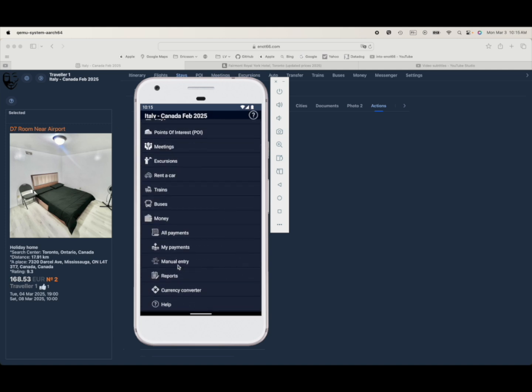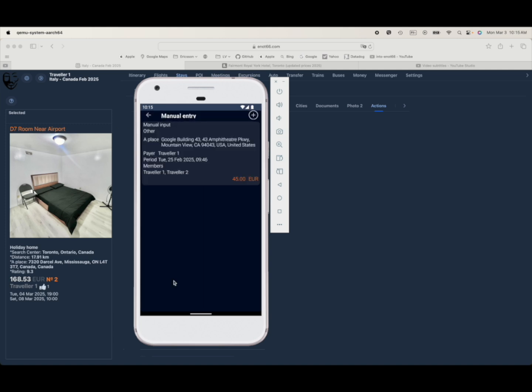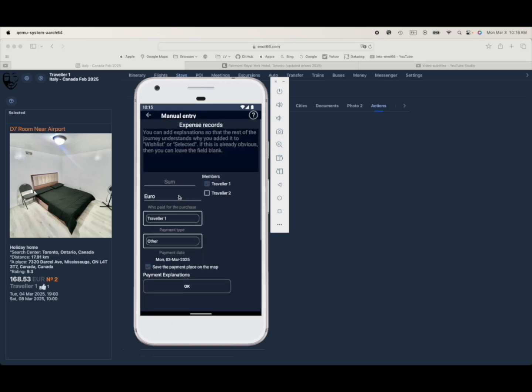The next item is manual entry. This is manual entry of payments made before, during, and after the trip. For example, someone bought something for everyone before the trip, or during the trip, someone paid for breakfast in a cafe for everyone. You can add explanations, amount, currency. You can also remember the place where the payment was made.